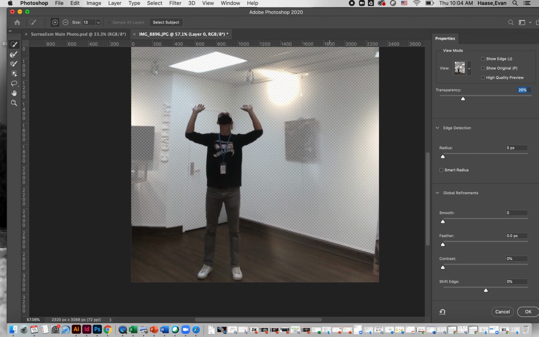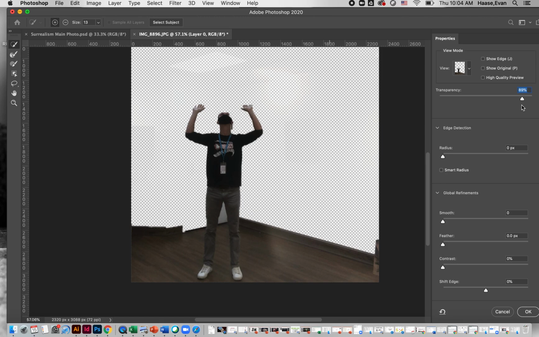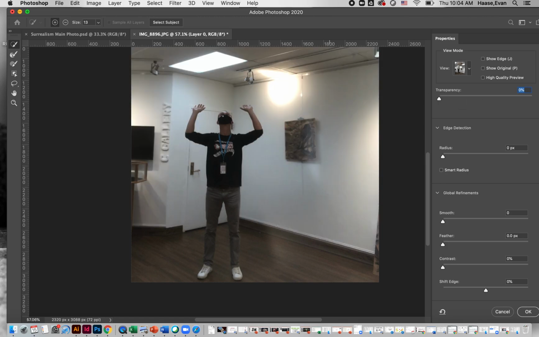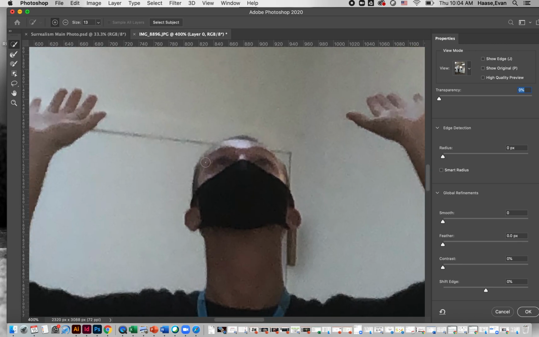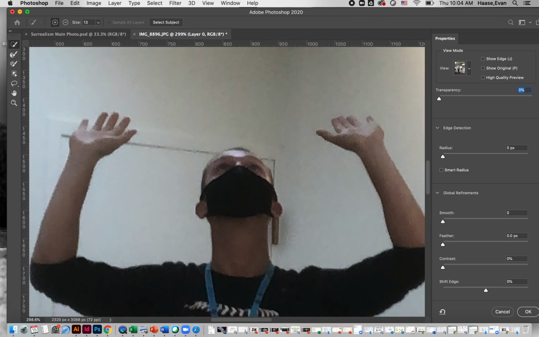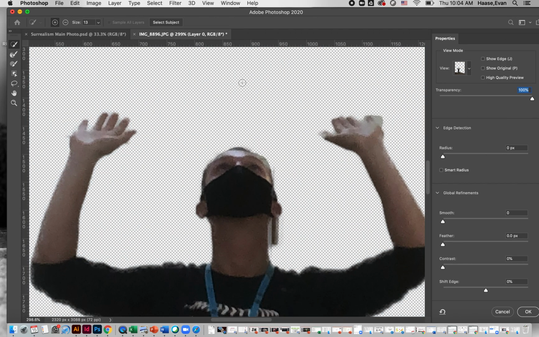So there we go. So obviously I have too much, right? If I reduce this transparency, you see I still have the floor. I'm missing some of my face. So I'm going to Command plus, and I'm going to go in and make sure I'm getting everything that I need to get here. Getting my hands. Now I can go to my minus and I can start reducing some of these areas.